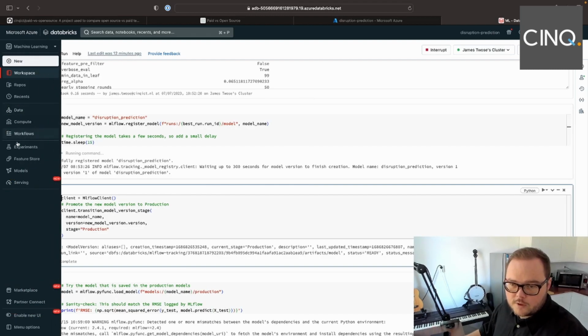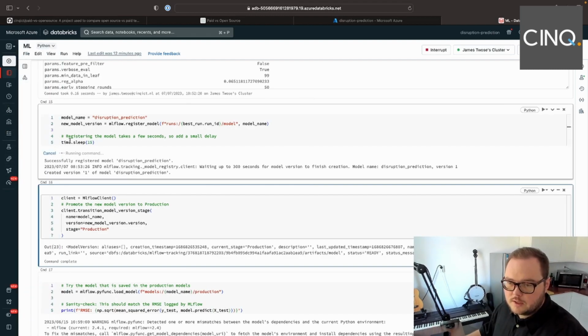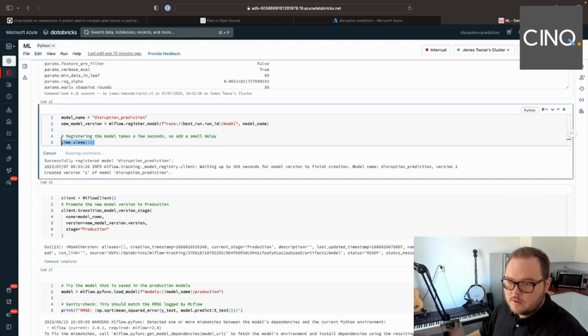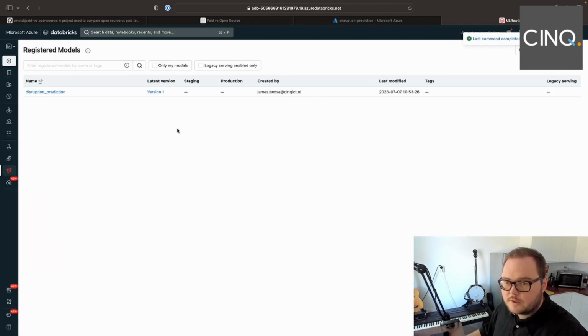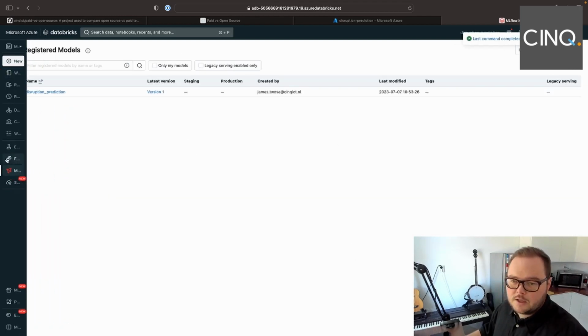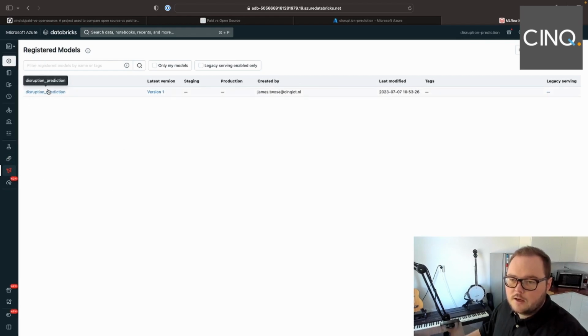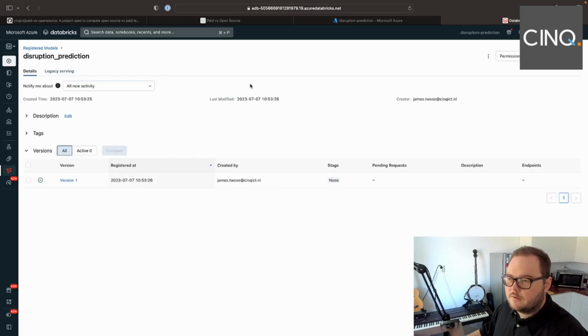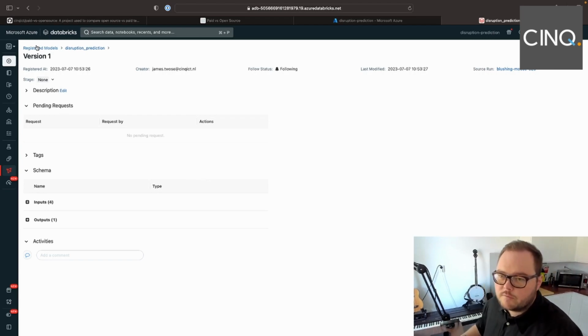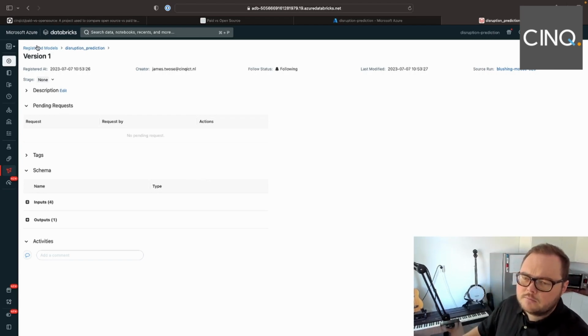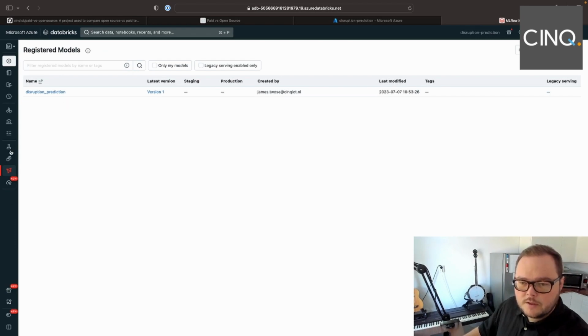Cool. So in doing that, we will essentially register our model. It takes a few seconds. Adding the delay is just kind of to stop us from being too sad when it's too slow. But yeah, so now in our registered models, sorry, it's models there, we see our disruption prediction. We have our version number. Currently, we've not specified that it's in production yet, but essentially what we saw earlier has now been registered, so people can actively use this model to request information from.